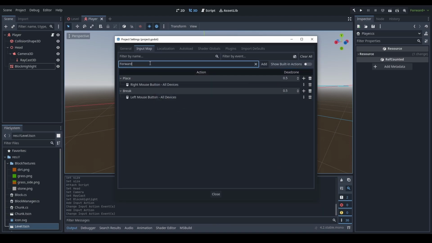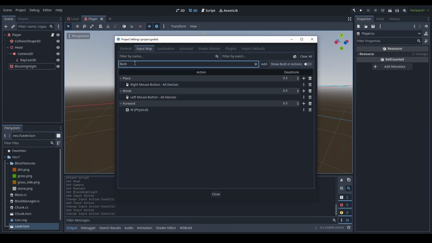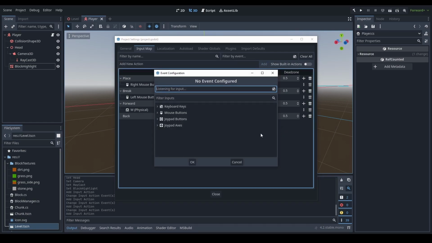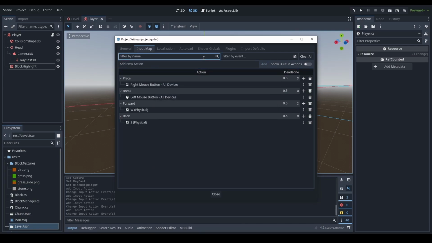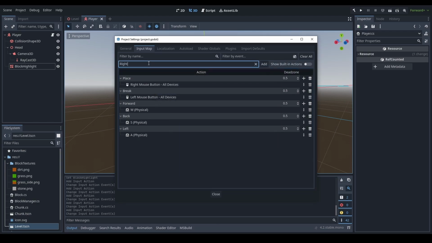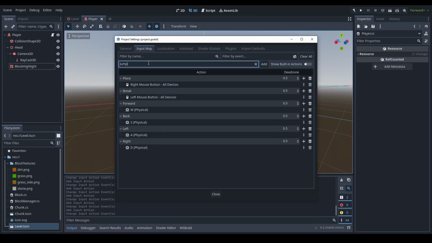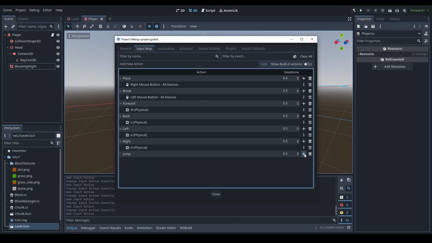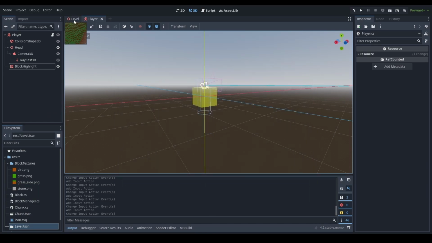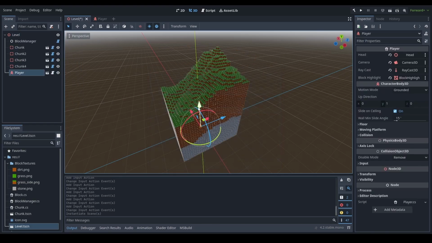And then, of course, we have things like forward, which will be W, back, which will be S, left, be A, right, be D, and lastly, jump will be spacebar. So with all that done, if we go back to our level scene, we can instantiate a child node. We'll put in a player.